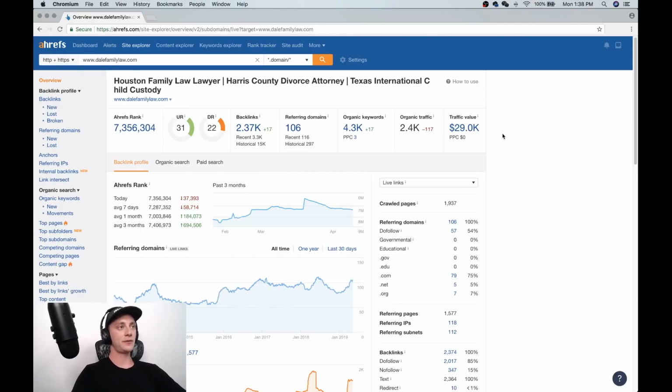So now the first thing that we really look at are the UR and the DR right here. And like we said before, there is no one metric that can really tell you everything you need to know about the site, but we do think that Ahrefs metrics tend to be a little bit better than some of the other linking tools. But even then, you've got to take these things with a grain of salt.